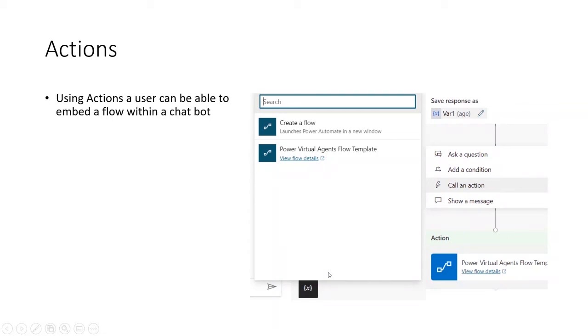Almost finally, let's talk about actions. Actions are important because, as I have mentioned, we are talking about PowerAutomate. And so you could embed a flow within a chat conversation, and it's extremely easy. You simply click on call an action, and then you can see it automatically allows you to create a flow. Or if you have some that are pre-existing, you can see them there. So that's just an example.